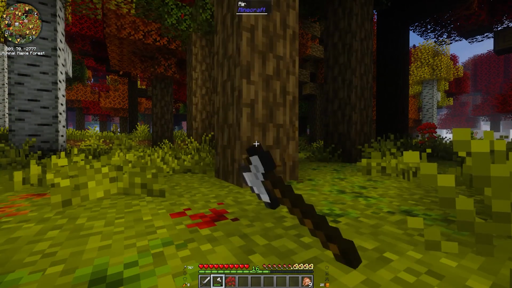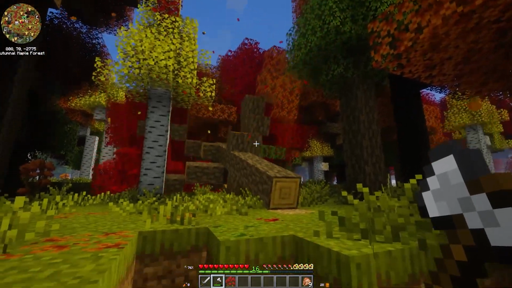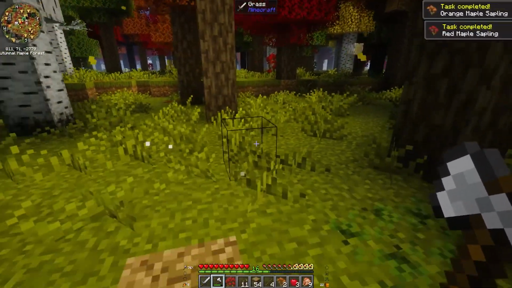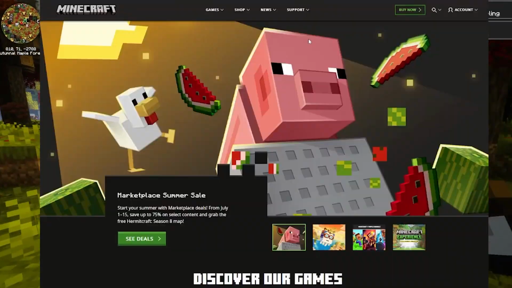This is a tree being chopped down. It goes down like that, bang, and now you can grab all of the items. That's thanks to the power of mods. So let's ask ourselves a question.